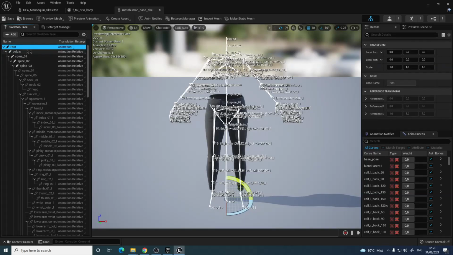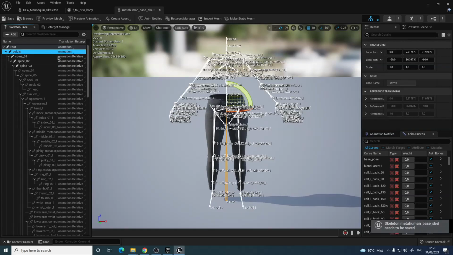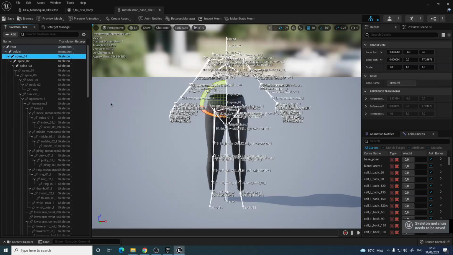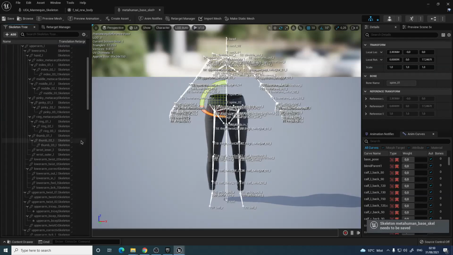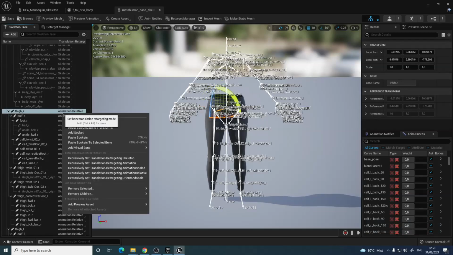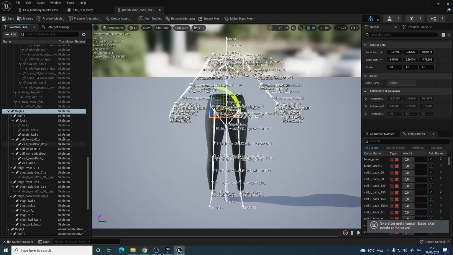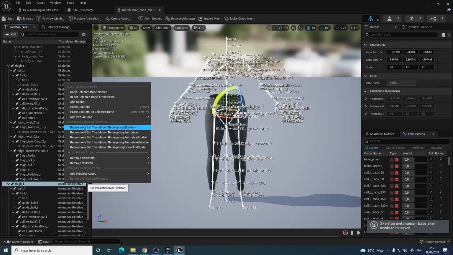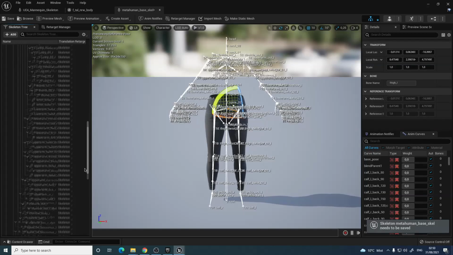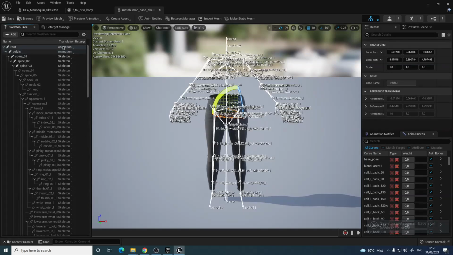So right now we're gonna put these first two on animation. Then we're gonna right mouse button right here, and then we're gonna click the first one, recursively set translation retargeting skeleton. So now everything right here is skeleton. As you can see, we have to scroll down and see these are not skeleton yet. So we right mouse button again and we click the same, and we do the same here until everything is skeleton. This one as well, skeleton. And now we go back up, everything is skeleton but these two upper ones. So that's what we're gonna want to do.